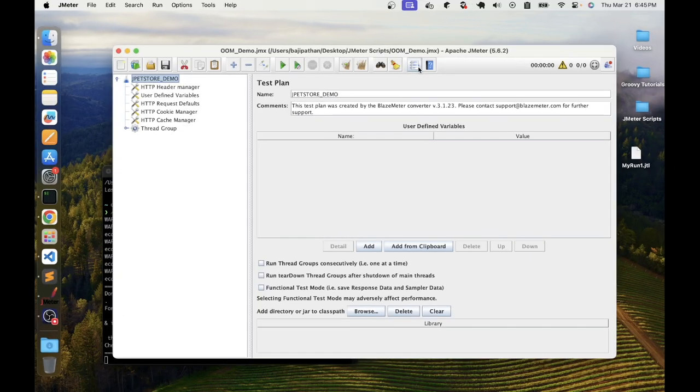Okay. So, to reproduce the out of memory issue, let's quickly do a test. I have already opened the JPetStore demo application script. Using this, we will try to reproduce the out of memory exception.